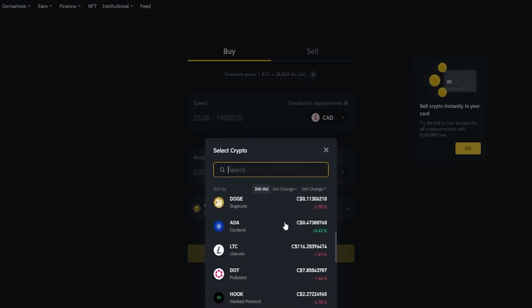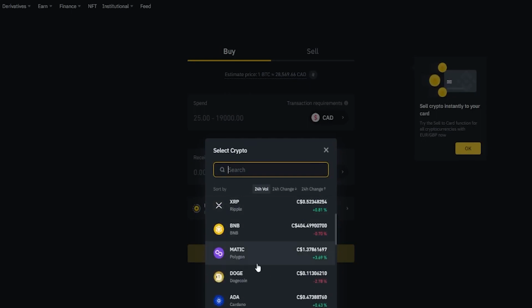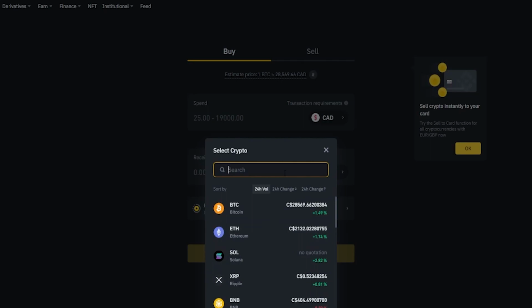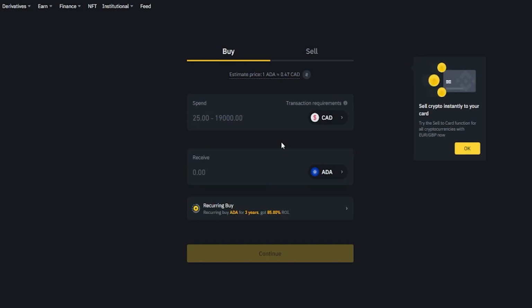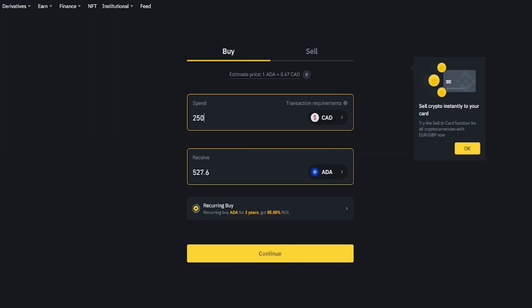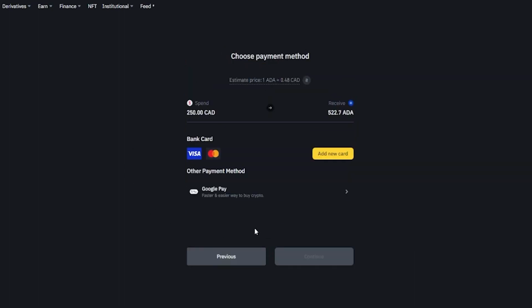It becomes a drop-down menu, then select the crypto you wish to purchase from this menu or search for it in the search bar. So if I want Cardano, I could do that, give Cardano a click. Now I'm set up to purchase Cardano. So you type in the amount you wish to spend. Binance will be showing you how much you'll be receiving of that crypto for your purchase. And then when you're ready to move forward, you click on continue.